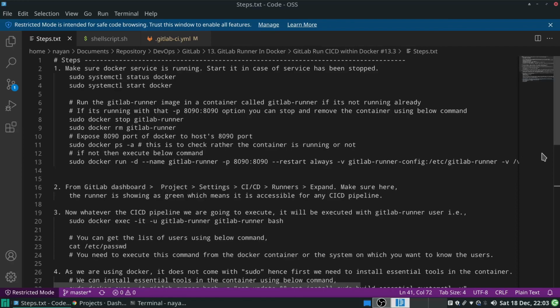Hello everyone. In today's session, we will see how to run any CI/CD pipeline within Docker with the help of GitLab runner registered with shell executor. For this purpose, a prerequisite will be to have Docker installed on the system and then to have GitLab runner image running in a container, and GitLab runner has been registered with shell executor.